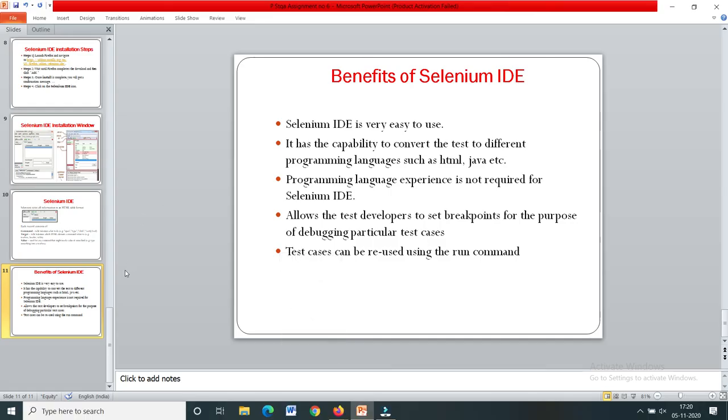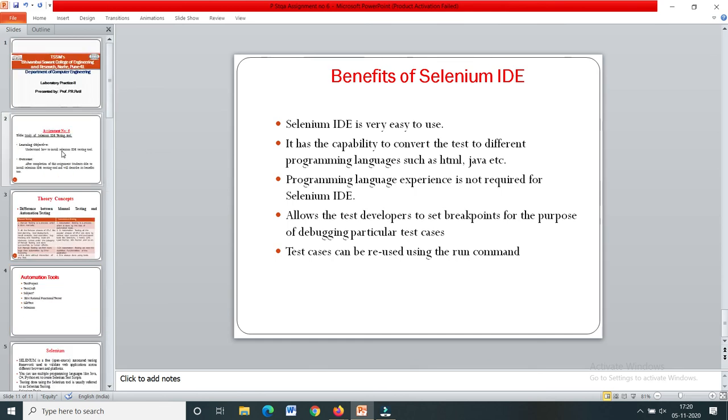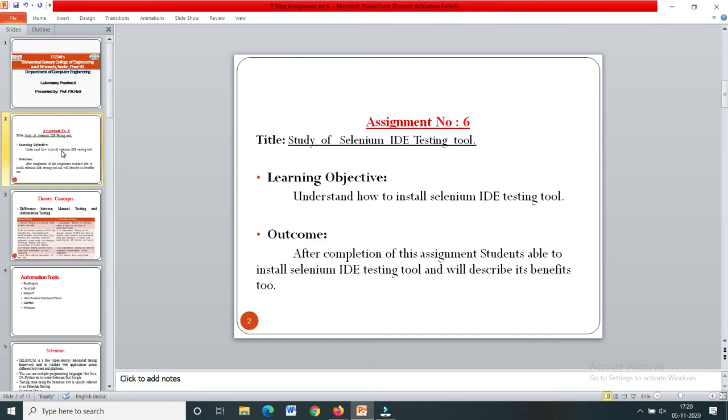So the main outcome of this assignment is that after completing it, you will be able to install the Selenium IDE tool, describe its benefits too, and you will know how to use it.